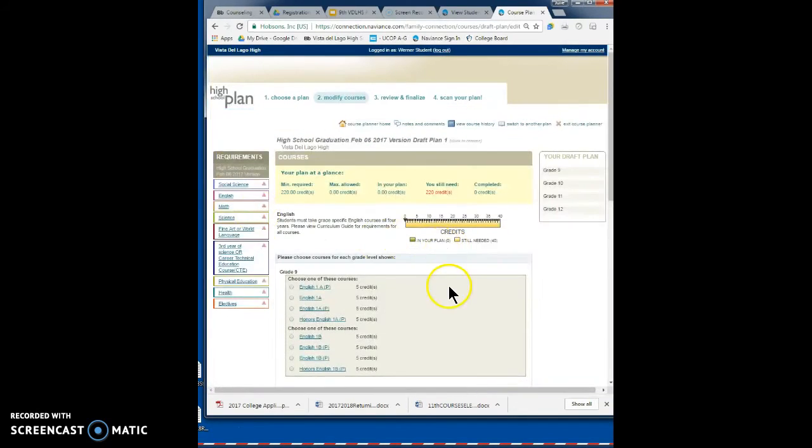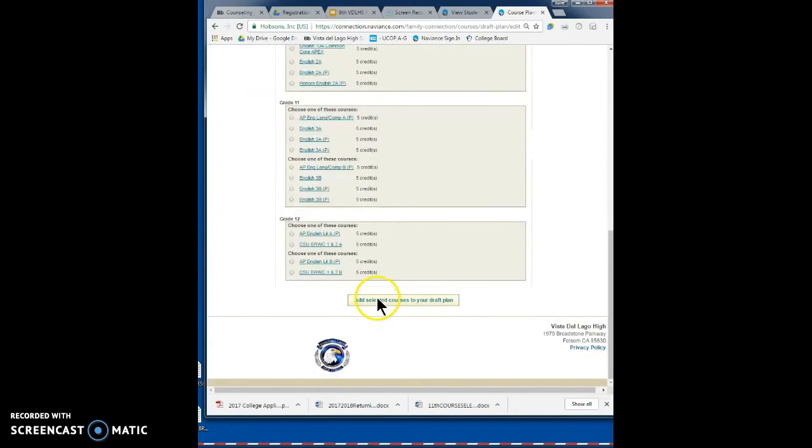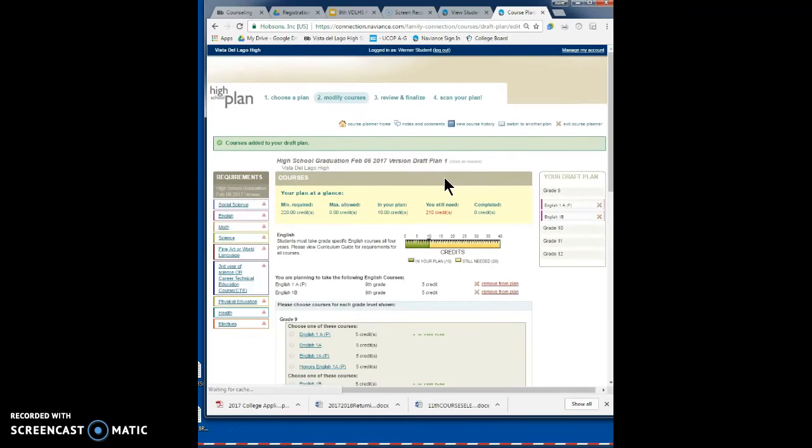In English, you're going to have to take English 1. You can find it there, and you'll need the matching semesters, so English 1A and English 1B for 5 credits each. Scroll down to the bottom of the page, add your courses to your plan. You want them in 9th grade, and hit OK.